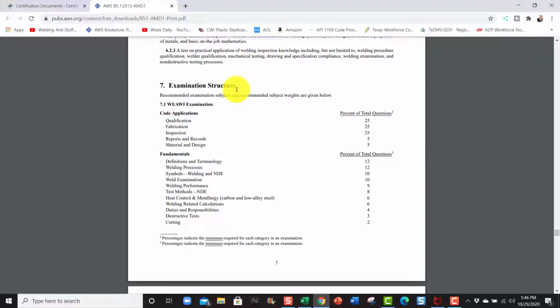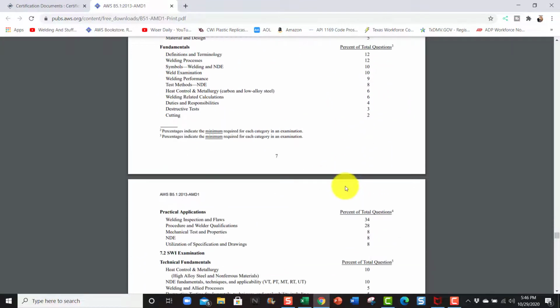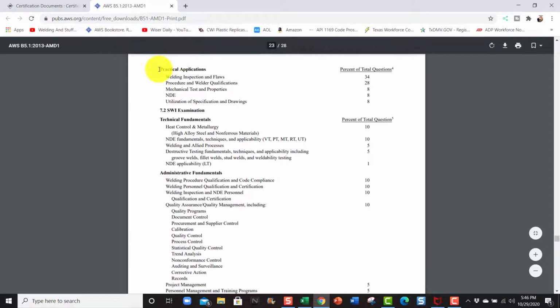Once you get there, it gives you the percentages of each category. Like qualifications, you've got 25%. That's on codes. Then you've got your fundamentals. And a lot of people are having problems with this part B. So I'm going to explain how, once you get your results, you can figure out exactly what you need to study for.